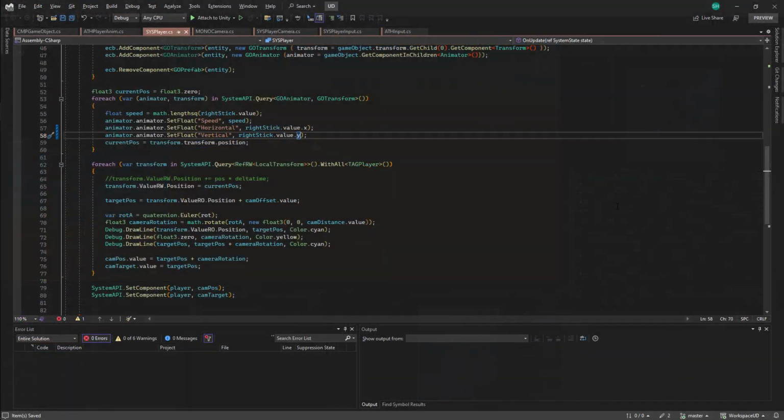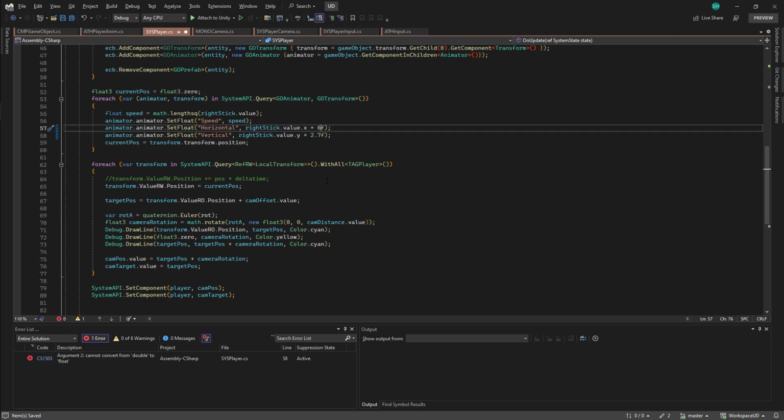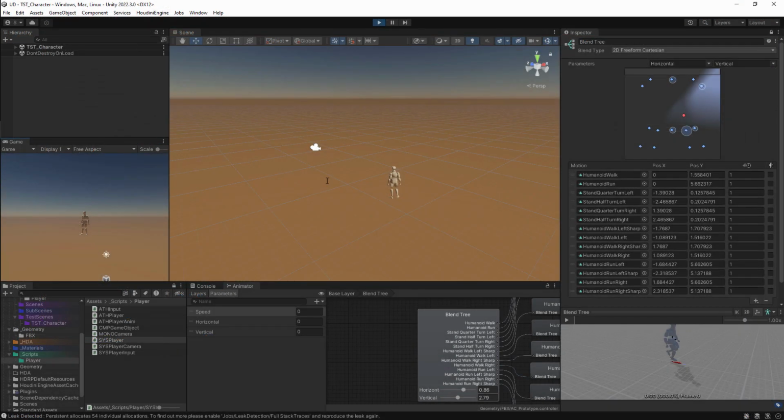So I'll return to my script. I'm going to multiply the Y value by 2.7, and I'll multiply the X value by 6. These are not strictly accurate, but they should be good enough for what we're doing now. Both of these values should be set to float. I can save again, and we could test again.